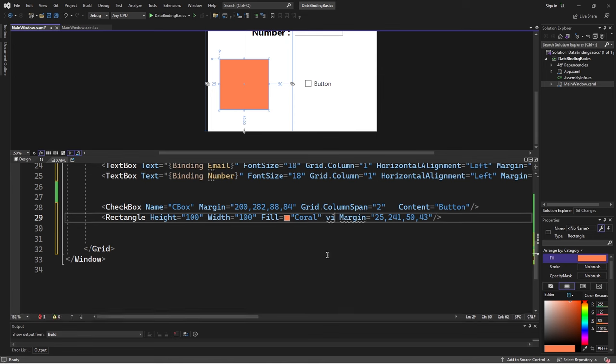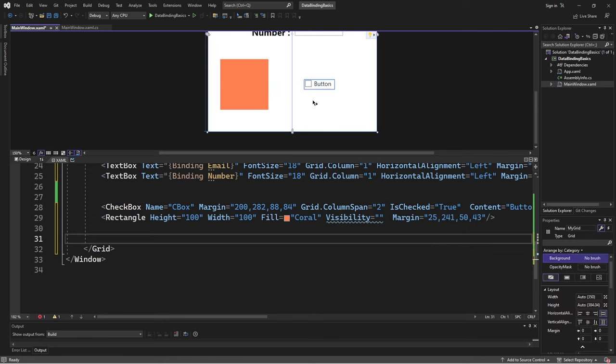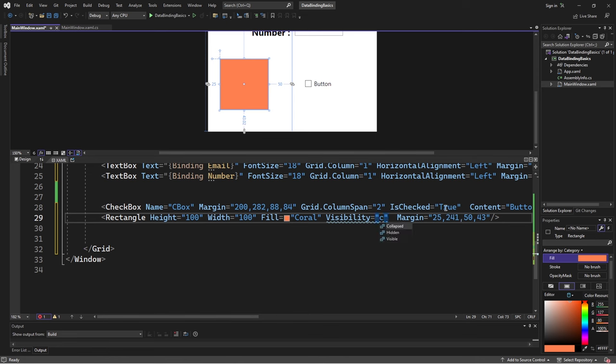Now I'm going to bind it to the visibility property. So I'll say visibility. Now we can see that the visibility property is defined as an enum. So we have collapse, hidden, and visible. So I'll try to bind it to the checked property of this checkbox. IsChecked. If I set this to true by clicking this, I would like to bind it to the visibility. So I would like this to disappear or appear. Now the thing is that this is defined as an enum and this is defined as a boolean.